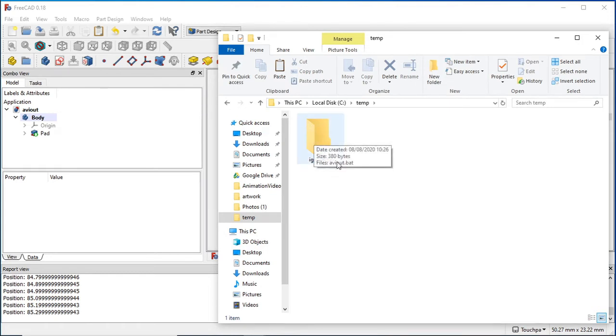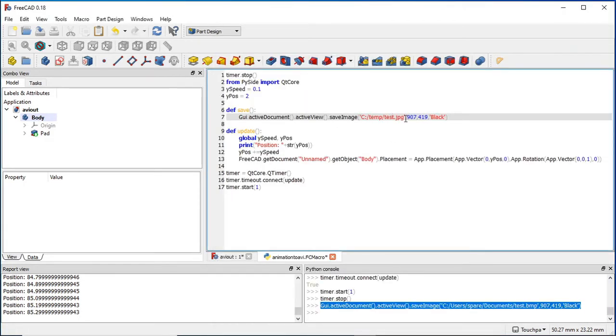So, other than that, it's a blank directory. Matter of fact, I'm just going to leave that like that. So, that's a blank directory at the moment. What we're going to do is actually output to this directory. So, I'm outputting to C:/temp.